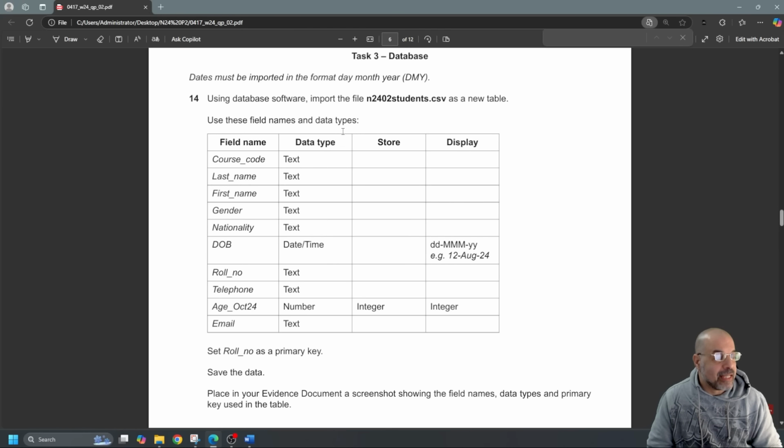Use these field names and data types. So we need to just check this table and understand all the little details that we need to add on the different data types. For example, here we've got the display of the date has to look like this.